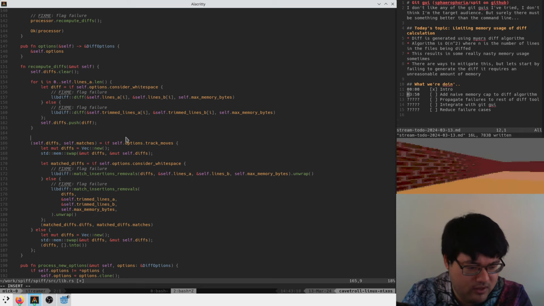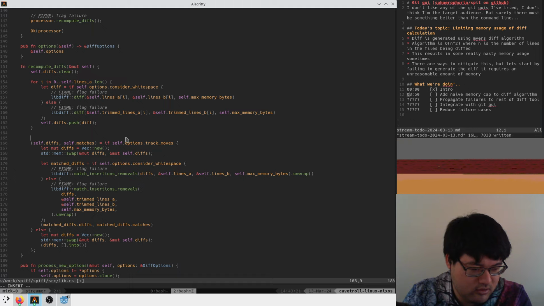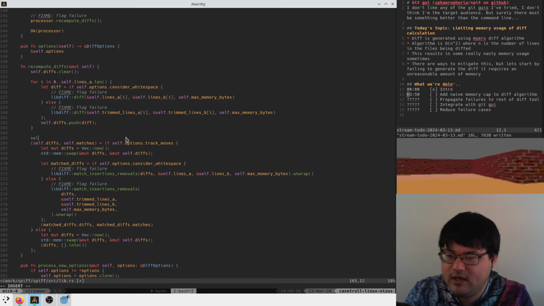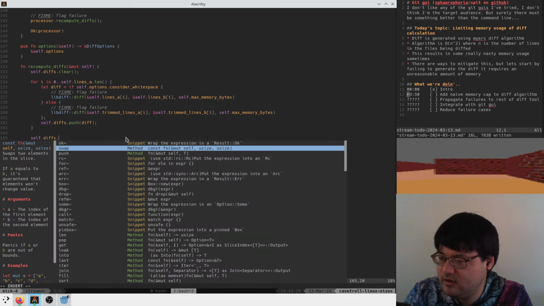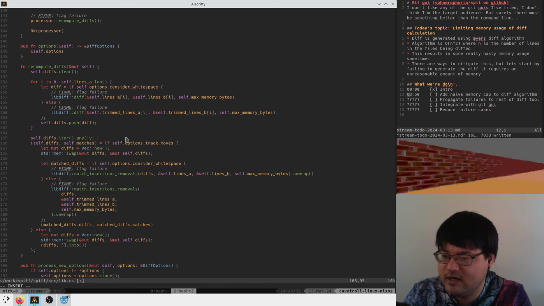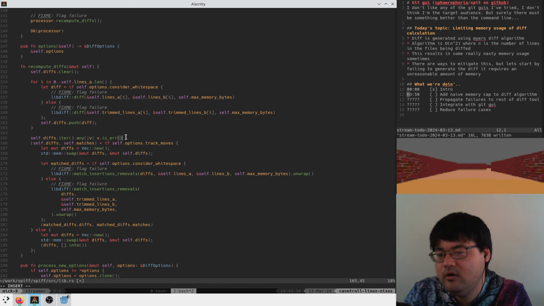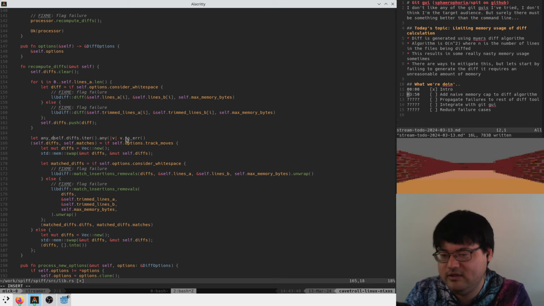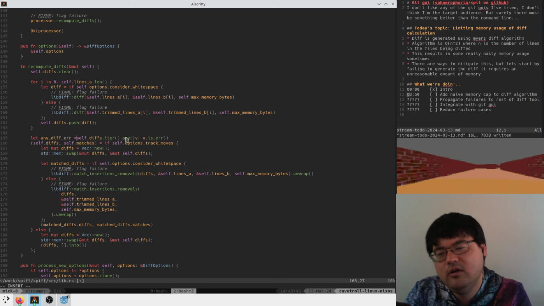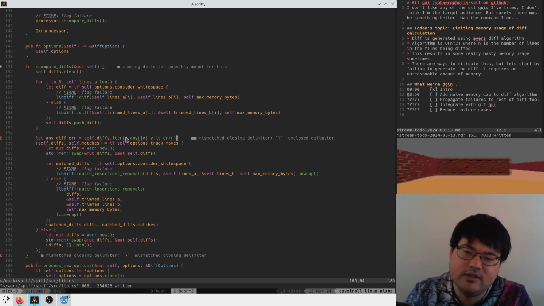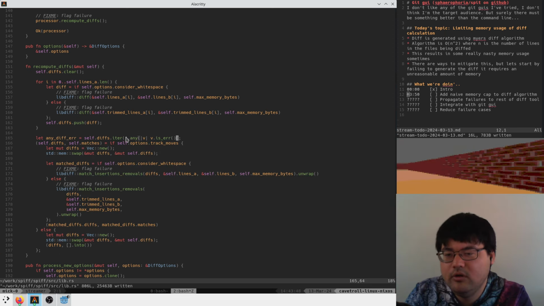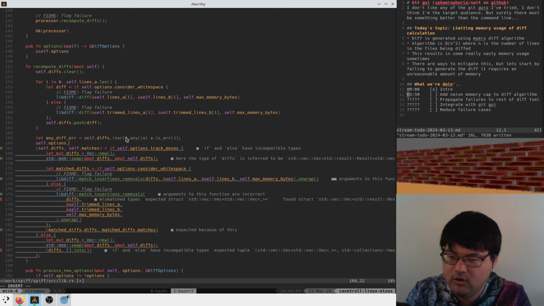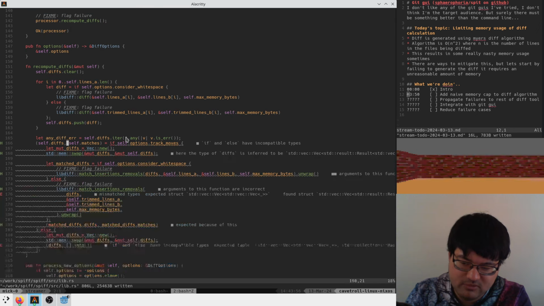Is there some easy way to flag that to the user? Maybe not, but maybe that's okay. Okay, so I guess we'll say if self diffs iter any, if any of these is an error, has error, let any diff error, it's equal to this. And if there is any error, what do we do? I guess we can just hard disable track moves. I don't know if that's something that will get flagged back to the UI though.